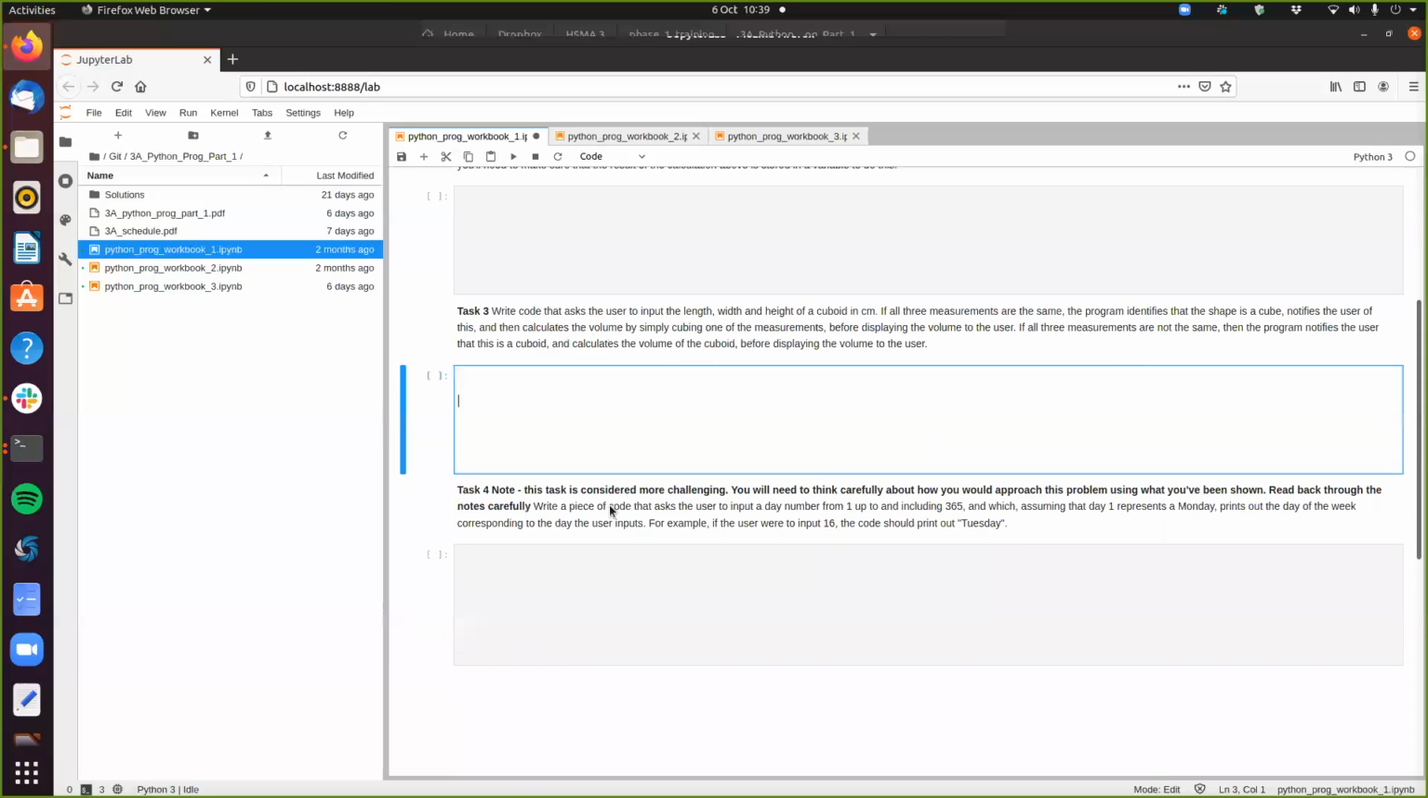And then in the final task, which is a little bit more challenging, so think carefully about this and ask each other for help if you need to think this through. I want you to write a piece of code that asks the user to input a day number from 1 up to and including 365, and which, assuming that day 1 represents a Monday, prints out the day of the week corresponding to the day the user inputs. So for example, if the user were to input the number 16, the code should print out Tuesday. So that's a good test to see if it works. If you type in 16 and it prints out Tuesday, you've probably got it right.